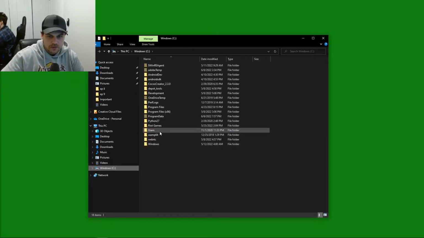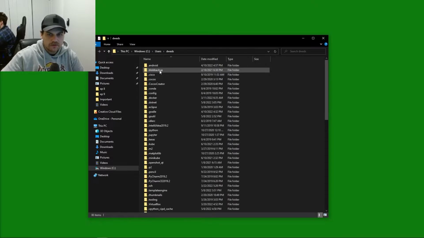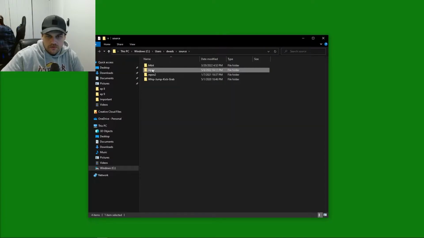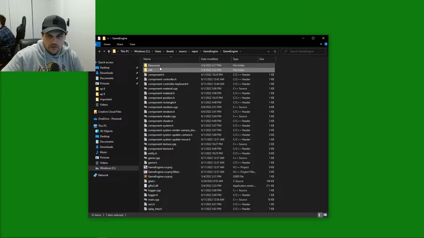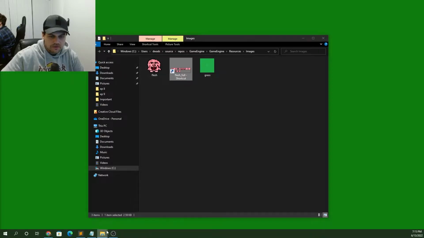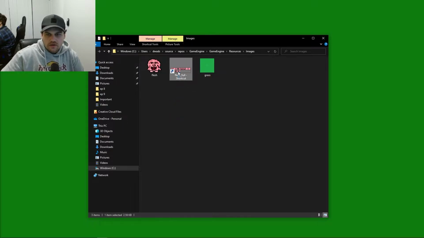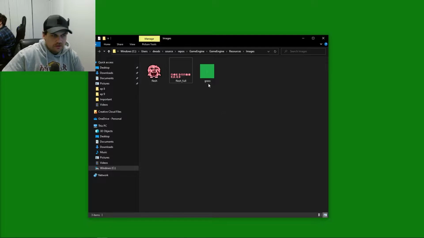So let's go ahead, copy and paste that sprite sheet animation. I'll have a link for it in the description if you want to use that. Let's go to our project here: source, repos, game engine, and resources, images, and we'll just paste that. Oh, that's a shortcut. That is not what we wanted to paste. That is very unfortunate. Maybe that'll work. All right, perfect.